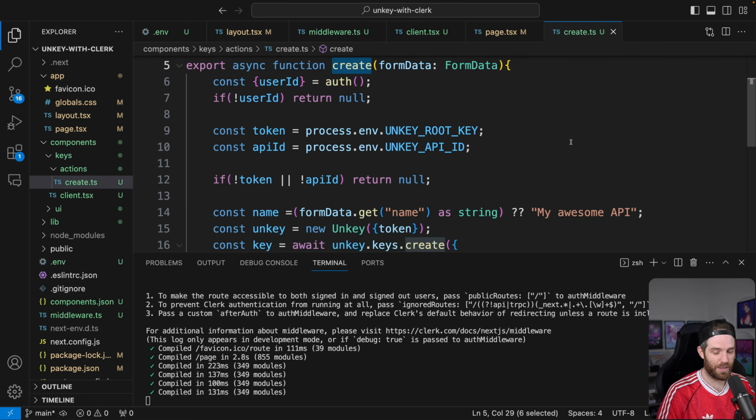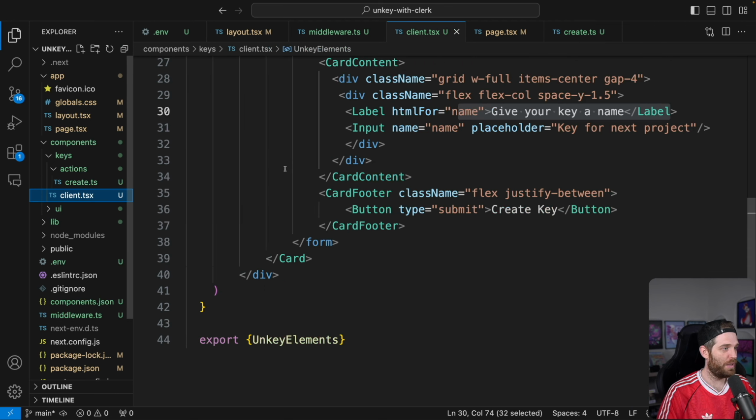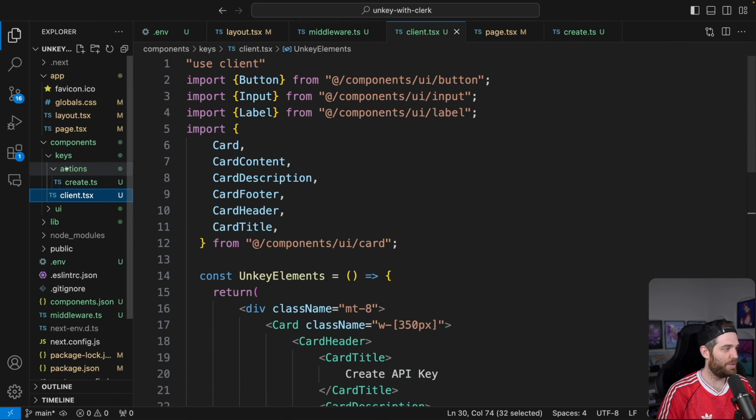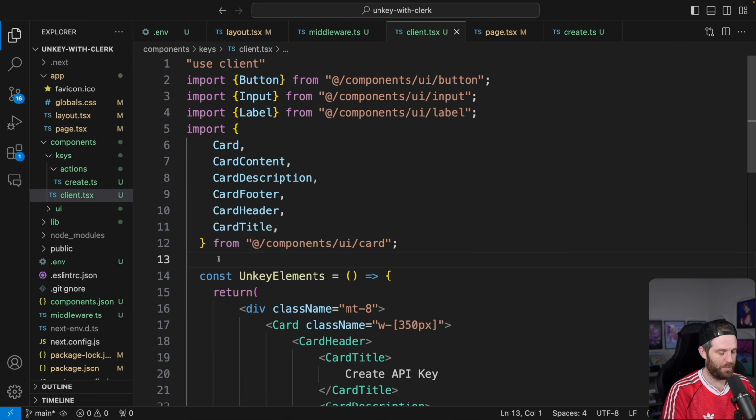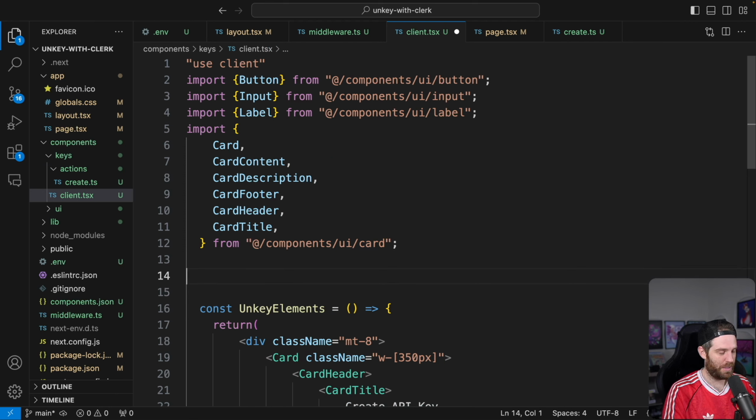So now we need to go back to our client component and actually use this. So what we can do now is go back to our client component here and actually import this at the top. So we can just do an import, say import create from, and then it's just going to be ./actions/create. So now we have access to this.